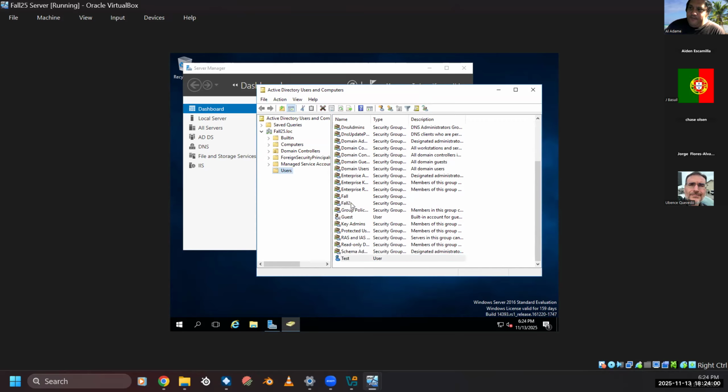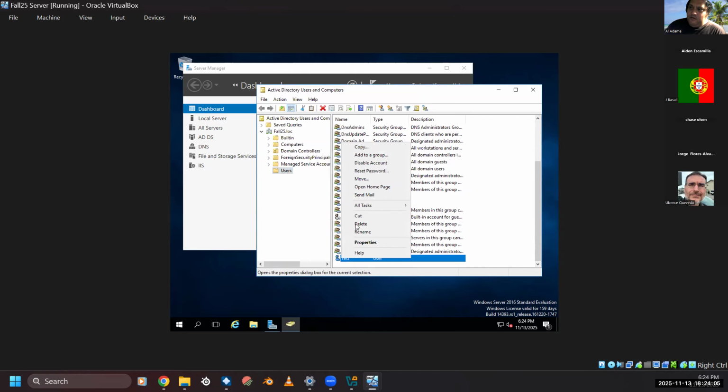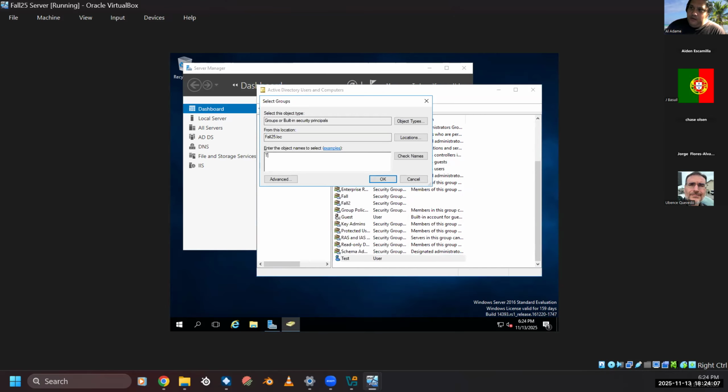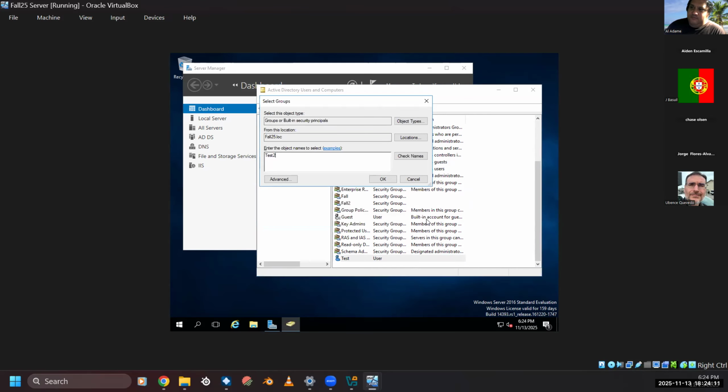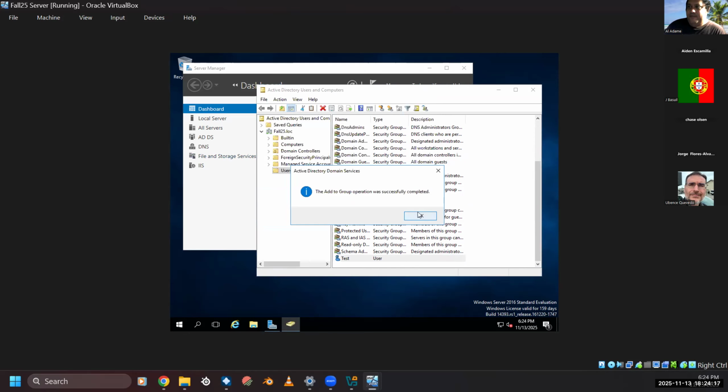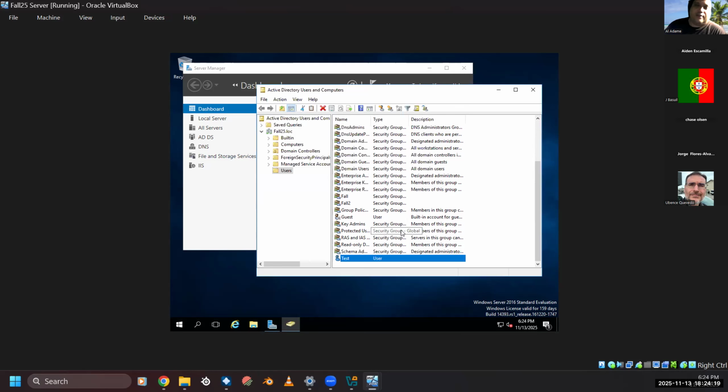I'm making it part of the group. Oh, I can't drag. Right click on the user, add to group. Type Fall 2, check names. I'm so sorry, guys. I'm tired. Cut me some slack. There we go. It says it's added. So you gotta add the user. So we're making a group and then we're making the user and dropping the user into the group.